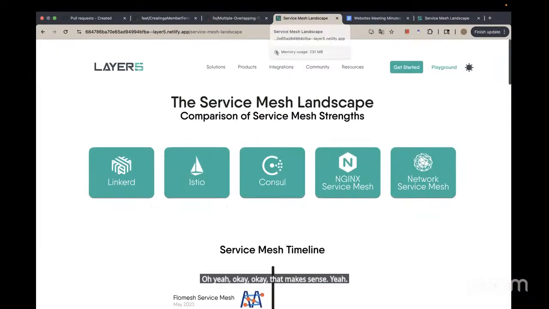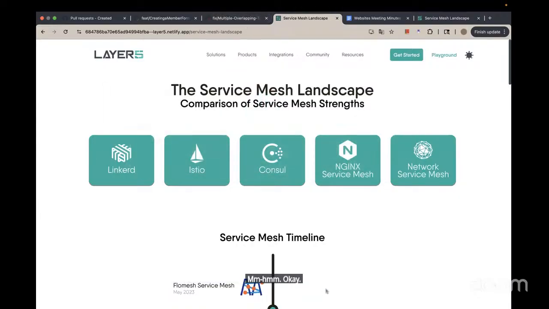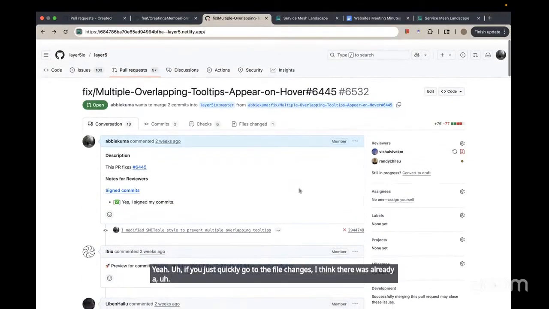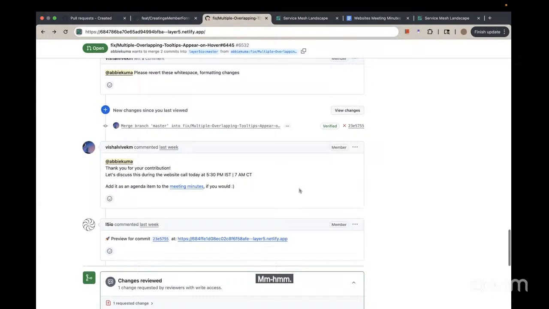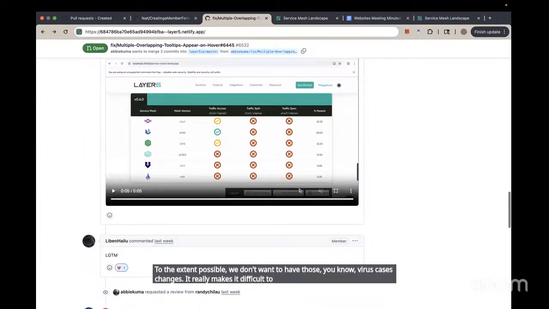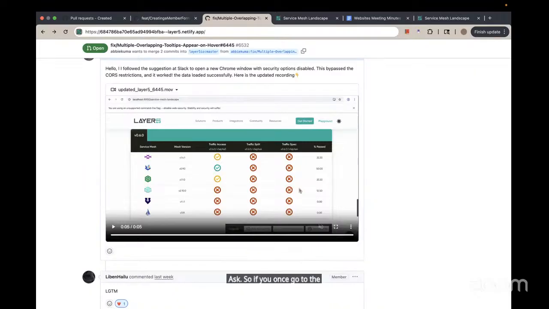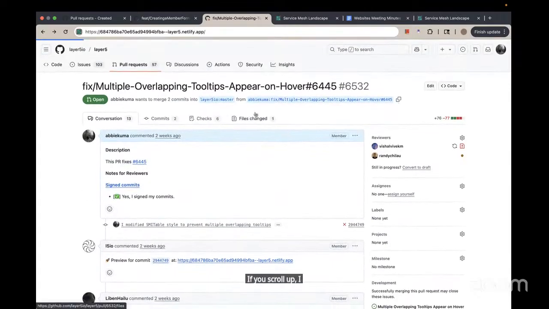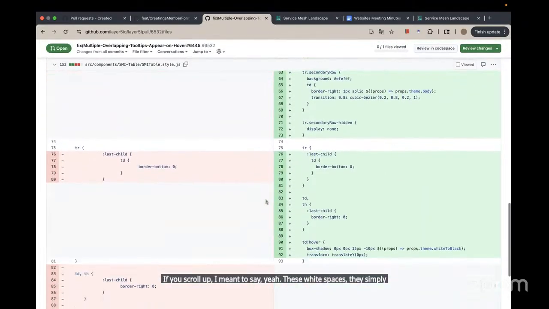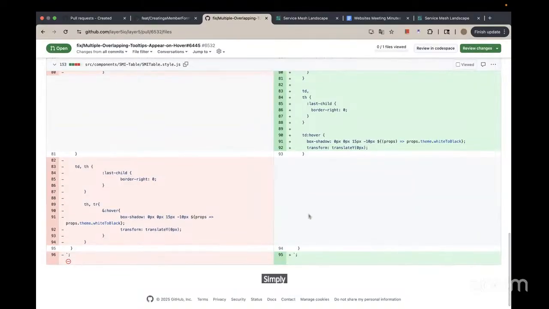Oh yeah, okay. You might also want to upload a video into the PR itself. If you quickly go to the file changes, I think there was already a comment that, to the extent possible, we don't want to have those white space changes. It really makes it difficult to review, and also they're not pertinent to the ask. So if you scroll up in the files changes tab, these white spaces simply can be removed so that the number of changes is reduced, and it is better for everyone. Okay.